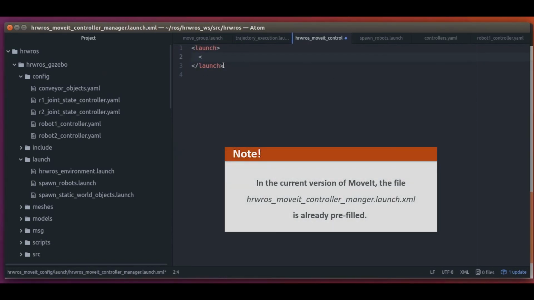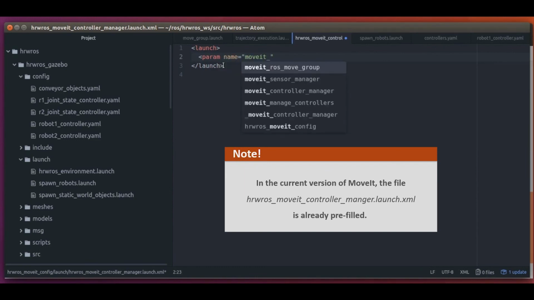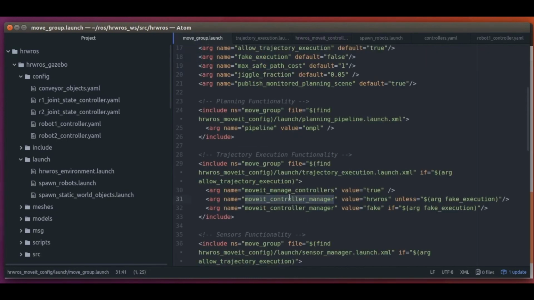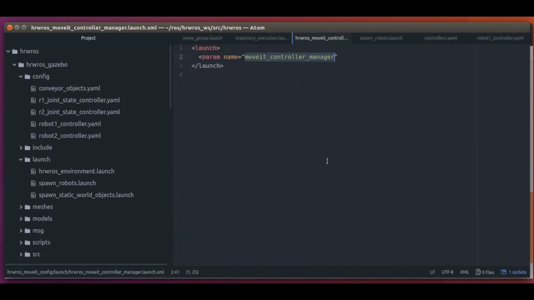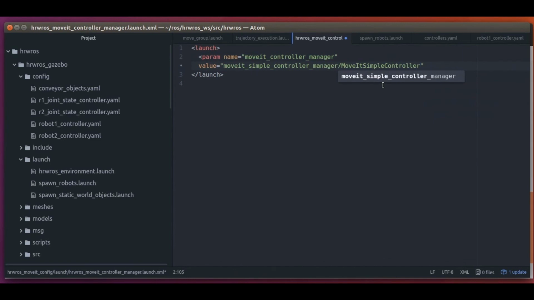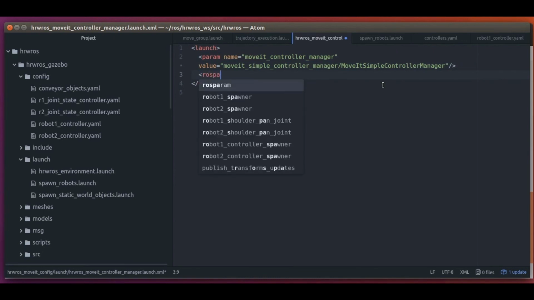Now we have collected all information necessary to fill up our empty controller manager file. We first update what we are going to use as controller manager in the moveit_controller_manager parameter. Remember, this is the parameter used by MoveIt's trajectory execution handler when we are not using a fake controller. And we also learned that MoveIt provides a simple controller manager plugin, and we can specify that in our configuration file like this. And finally, we load the file where we defined our controller clients for MoveIt.